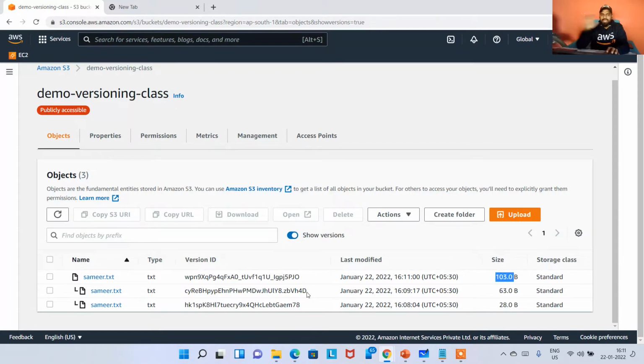Okay, so just understand, when you're enabling versioning for any bucket, if you have a 5 GB file and you keep adding the same version, obviously the file size will increase so rapidly. So just be careful with that, okay?